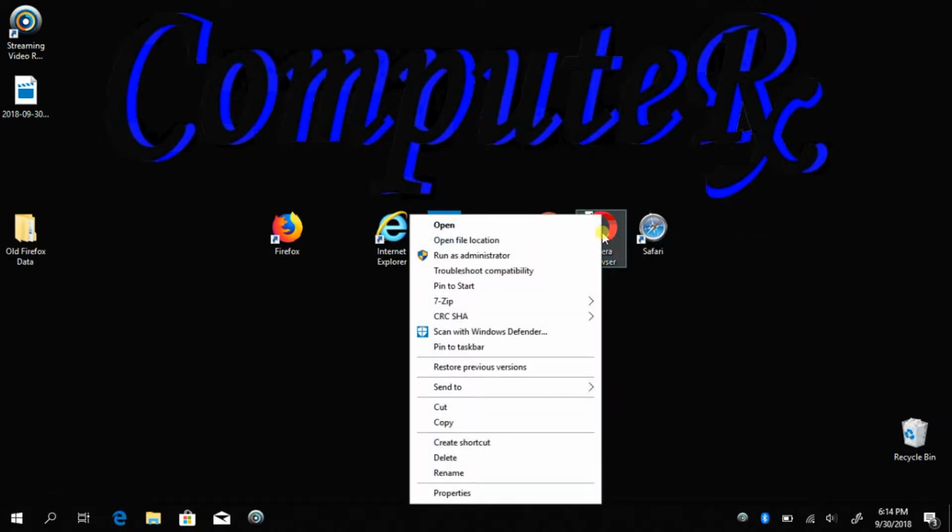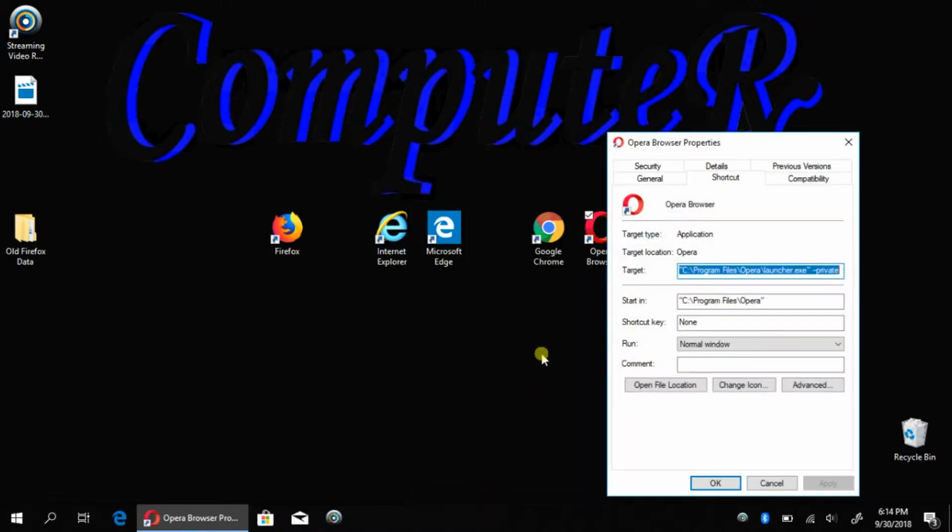You've got to right click on the shortcut. Again, go to Properties. That was there from me doing it before, so it'll look exactly like this. What you want to do is, again, put your cursor after the quotes, space. This is 2 dashes, so dash, dash, and then private.